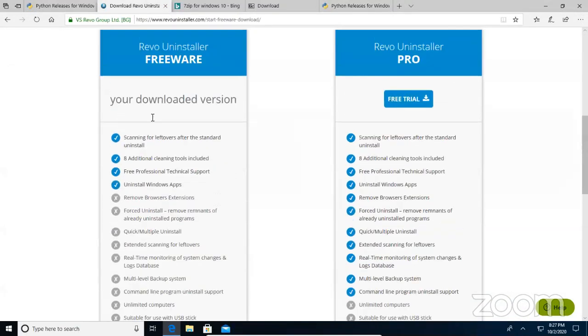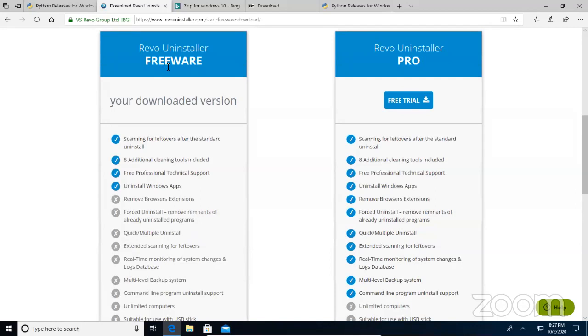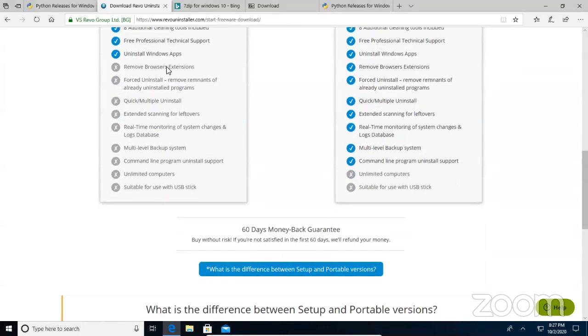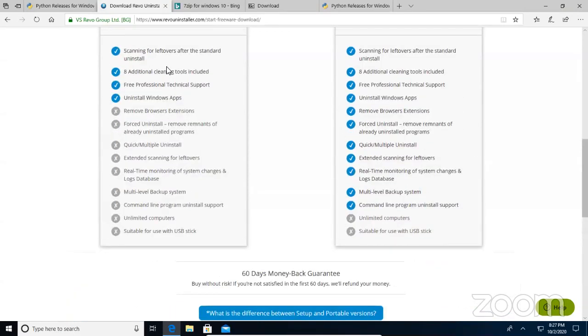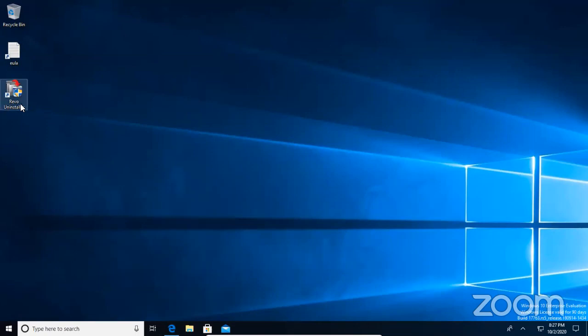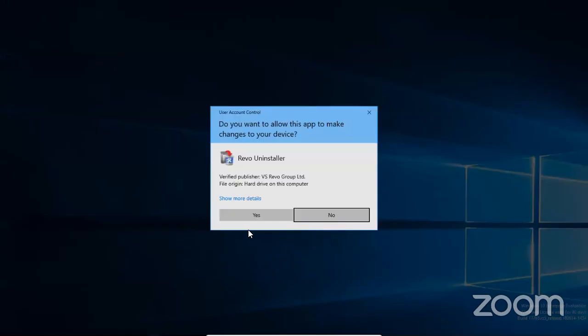Now you go for the freeware one, and please see that you're not downloading the portable version. You download the installation version. There are two versions, it will give you portable and installation. Take installation, don't take portable. It's a very simple installation. Give your path and complete the installation. Your Revo Uninstaller shortcut will come. Now just double click.